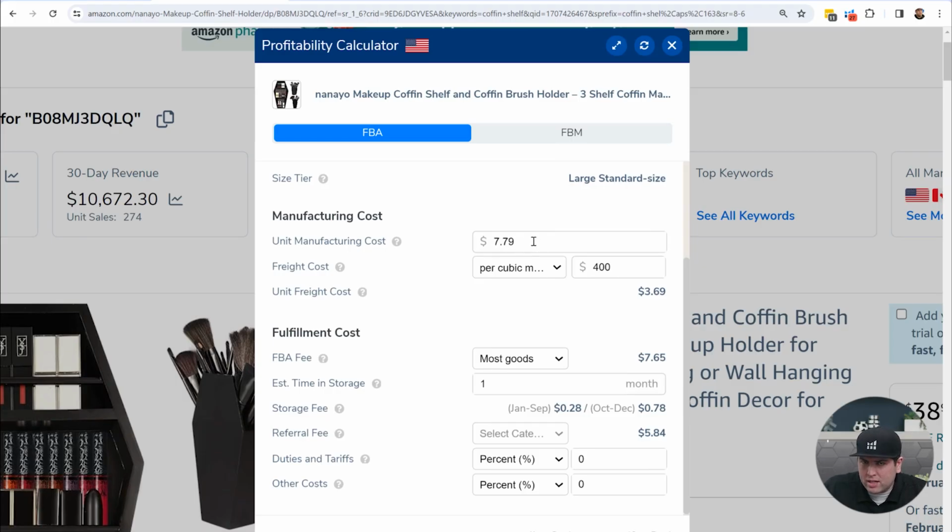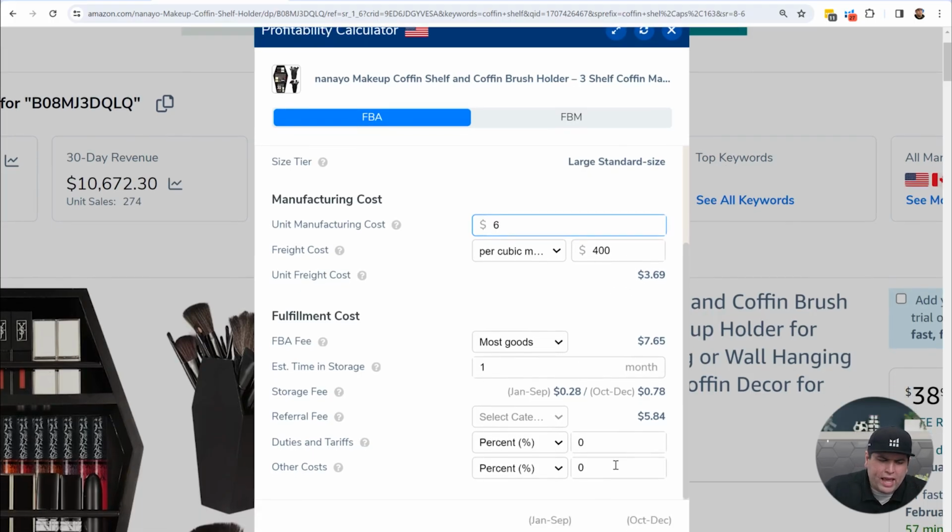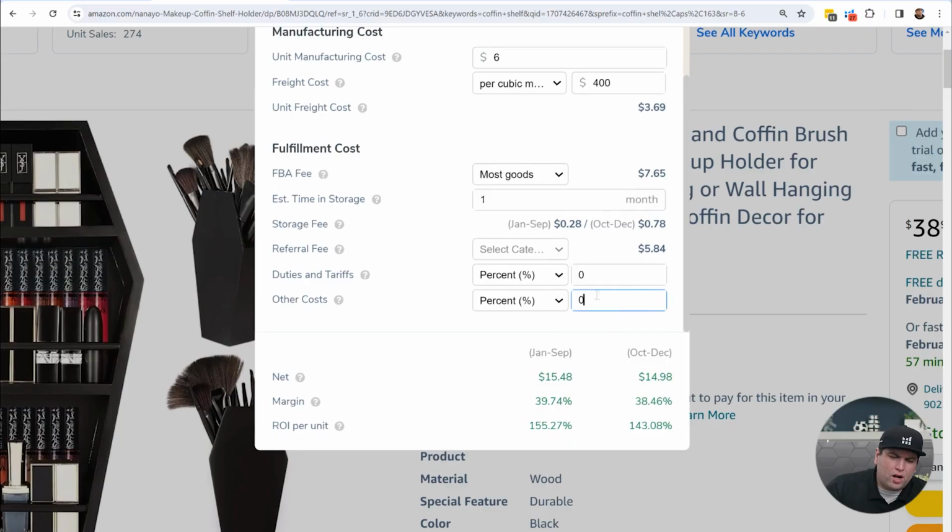I need to put the number in here. Do you remember what we had seen in the Alibaba supplier finder? It was $6, right? So I put $6 here, and I would put what my shipping quote is. I usually leave it at $400 per cubic meter. And I would put something here in other costs. Let's put 10% as maybe my advertising costs. This is just going to give me a really rough idea. We're going to have other modules on how to get a little more detailed on the profitability of a product. But this at least tells me, am I in the realm of possibility where I can make some money on this product?